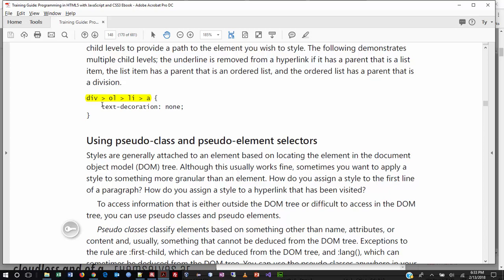How often do I see this used? It really varies pretty widely. Generally speaking, I still think people prefer classes and IDs because it makes more sense to them.